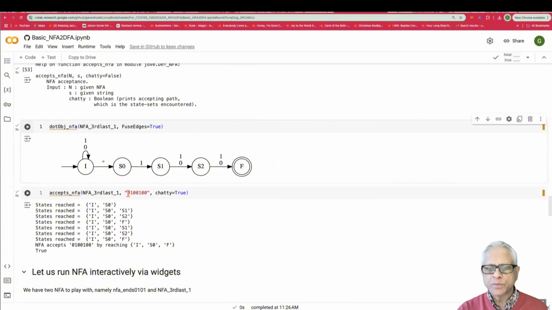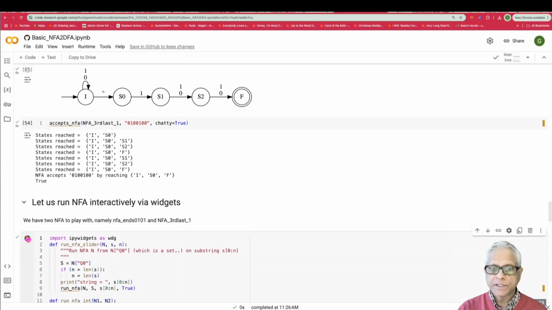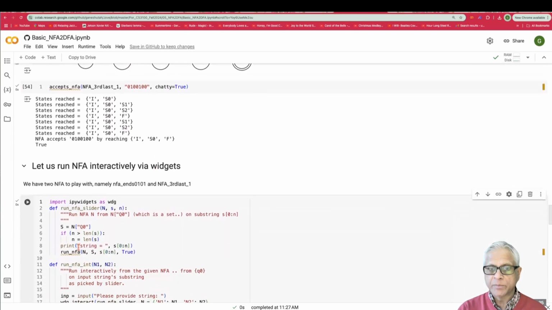Then when you consume a 0, it is I, S0 again. Then it is going to consume a 1, and it is going to go to I, S0, S1. I, S0 is attained through the 0, which E-closes, and S0 goes to S1 on 1, and there is no E-closure after that. So this is a trace of the sets of states that the NFA would march through if you subject it to this string. We can further study that through interactive widgets like we had done before.